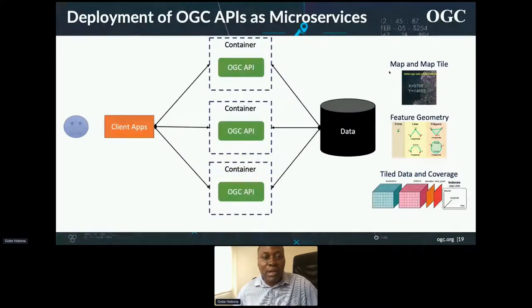Some of our other members have implemented OGC API standards as microservices, with each OGC API deployed inside a single container. Examples of containerization technologies used include, for instance, Docker or even Kubernetes, as well as other virtualization solutions. So we've seen some deployments as microservices, effectively implementing an architecture that looks something like as shown on this slide.